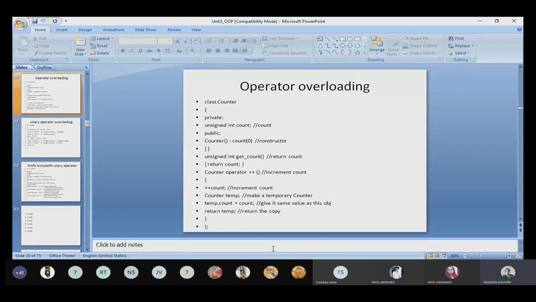Okay, it will increment the count value. Now you are actually having one copy, that is the counter temp value. Listen here, you are making one temporary counter variable temp, and you are assigning it the value of count, whatever the object's count value is, to this temp.count variable.